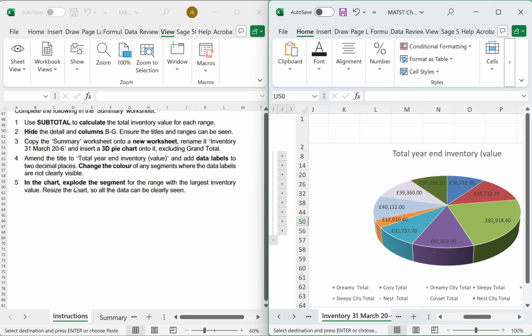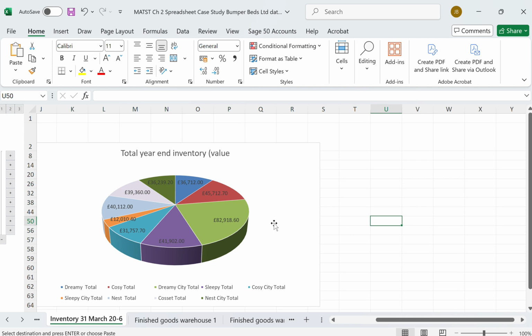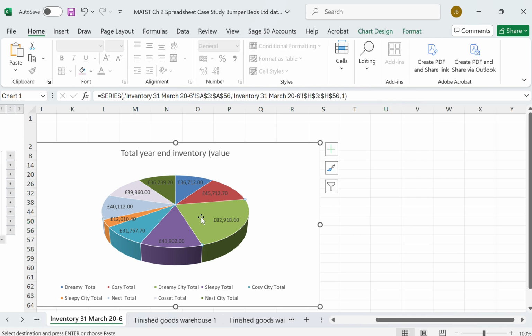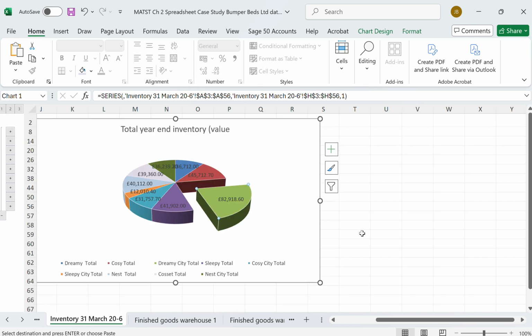In the chart, explode the segment for the range with the largest inventory value. So the one with the biggest, I believe, is this one here. So I'm going to click again and then drag out a little bit. And now it's an exploded chart.